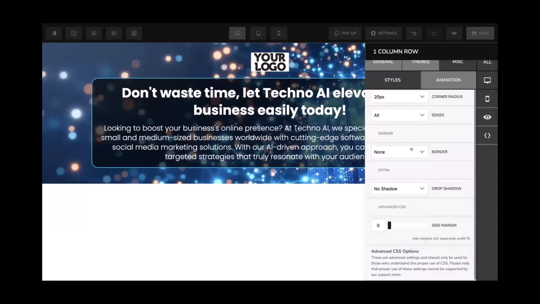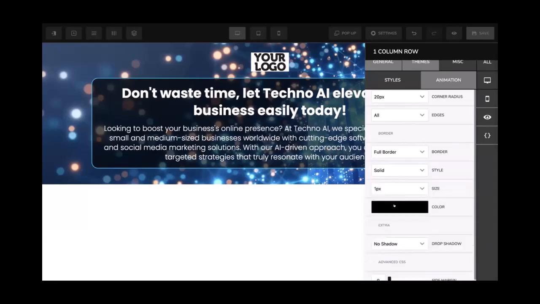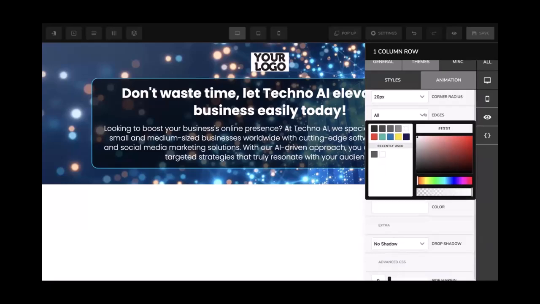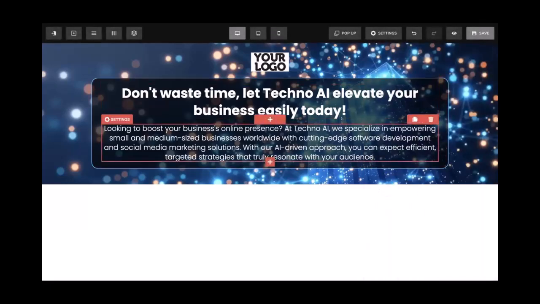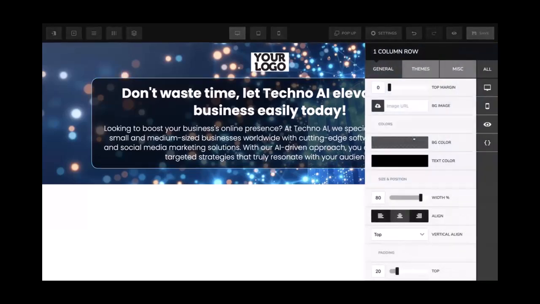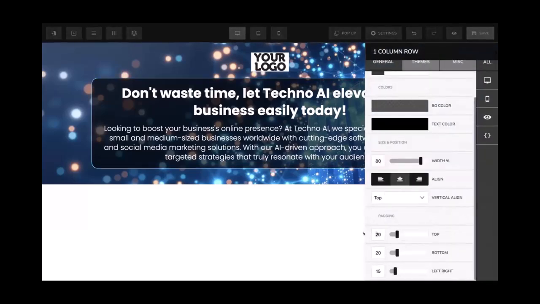And I'm just going to add a border. If you want to add a white border over here, it might look good. Okay, this is how it looks. And we need to add some extra padding on top and bottom.